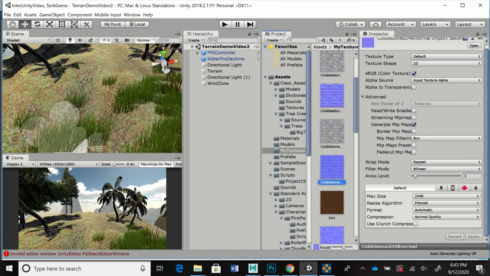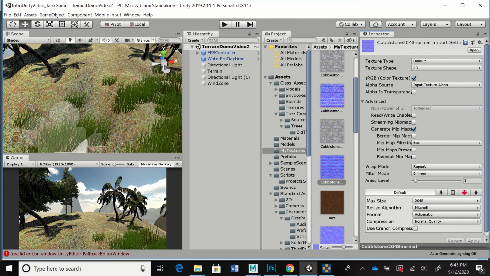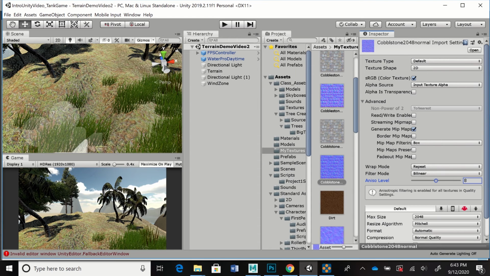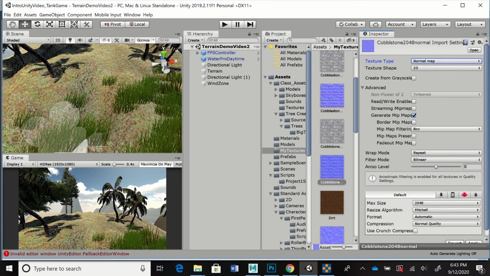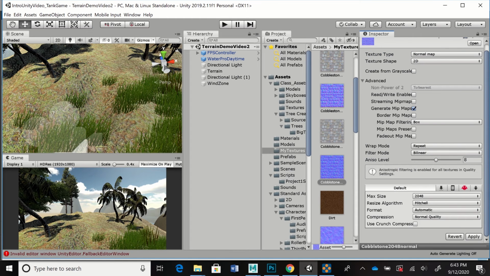And then I'll do the same thing for the normal map, cobblestone 2048 normal. I'll set the ISO level up, and I'll also switch it to a normal map. It's important you do that. You'll get an error message if you don't switch that. Let's go ahead and apply it.